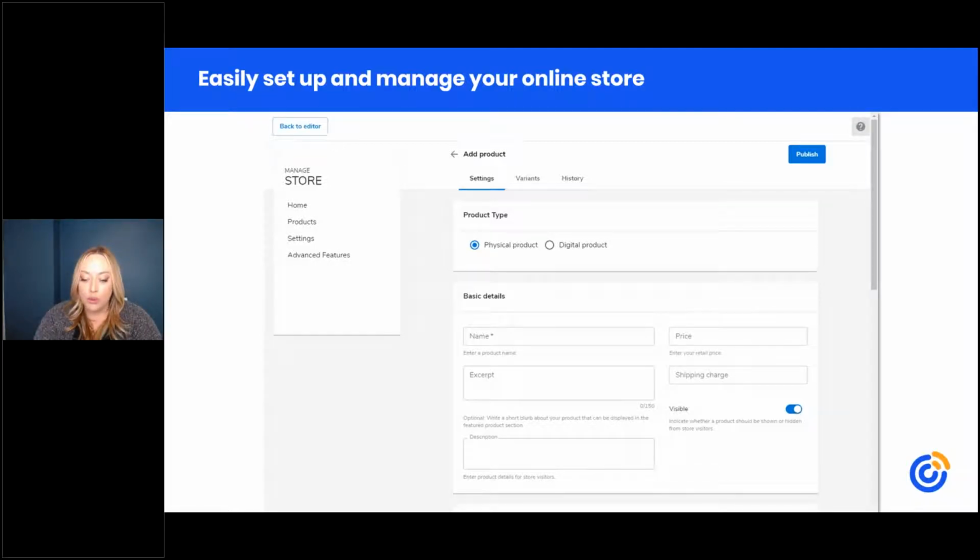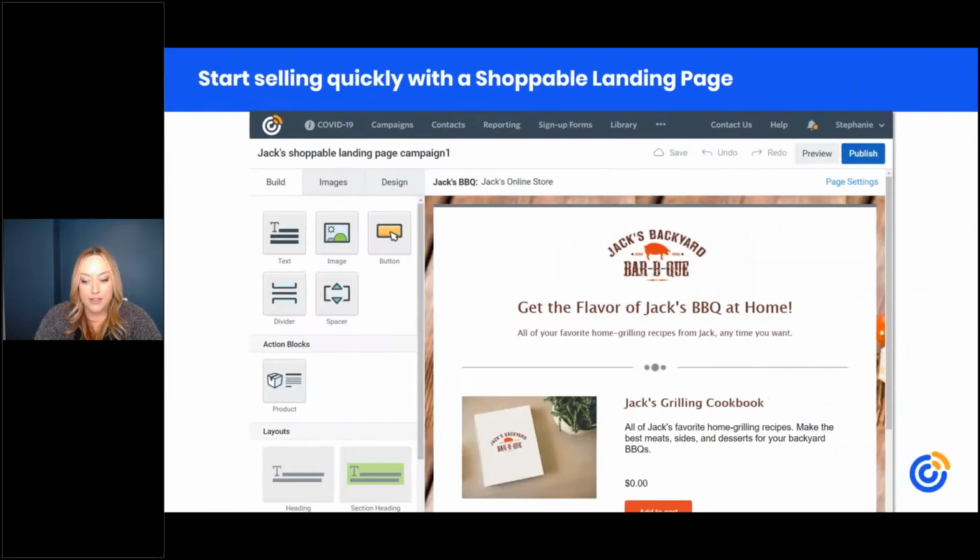We also have a tool called shoppable landing pages. So you can create shoppable landing pages, which allows you to start selling very quickly. This is great if you don't have a lot of products, if you don't have a whole store of products, or if you don't want to set up a full online store. You can send people directly to the shoppable landing page to feature a specific product, offer, promotion, or service that you're promoting. It provides the details of the product and service, and then it allows people to purchase right there on the page. So it's very, very quick and easy.